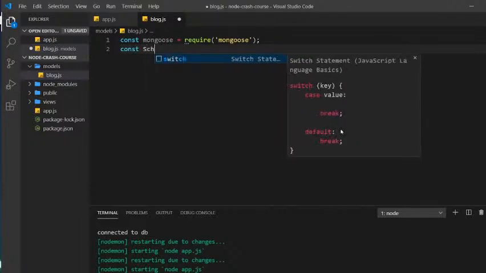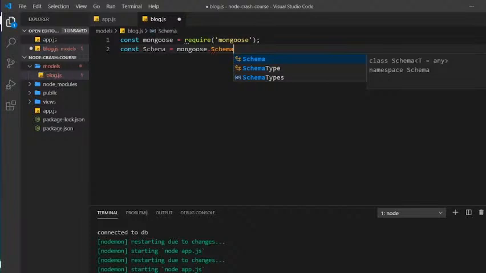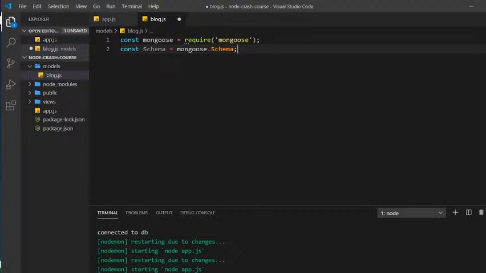So I'm going to say const Schema with a capital S is equal to mongoose.Schema with a capital S. Okay, so remember, a schema is the thing that is going to define the structure of the documents that we're going to later store inside a collection. It's the thing that a model wraps around, okay? So this thing right here is actually a constructor function, and we're going to use it to create a new schema, and we're going to store that in a constant.